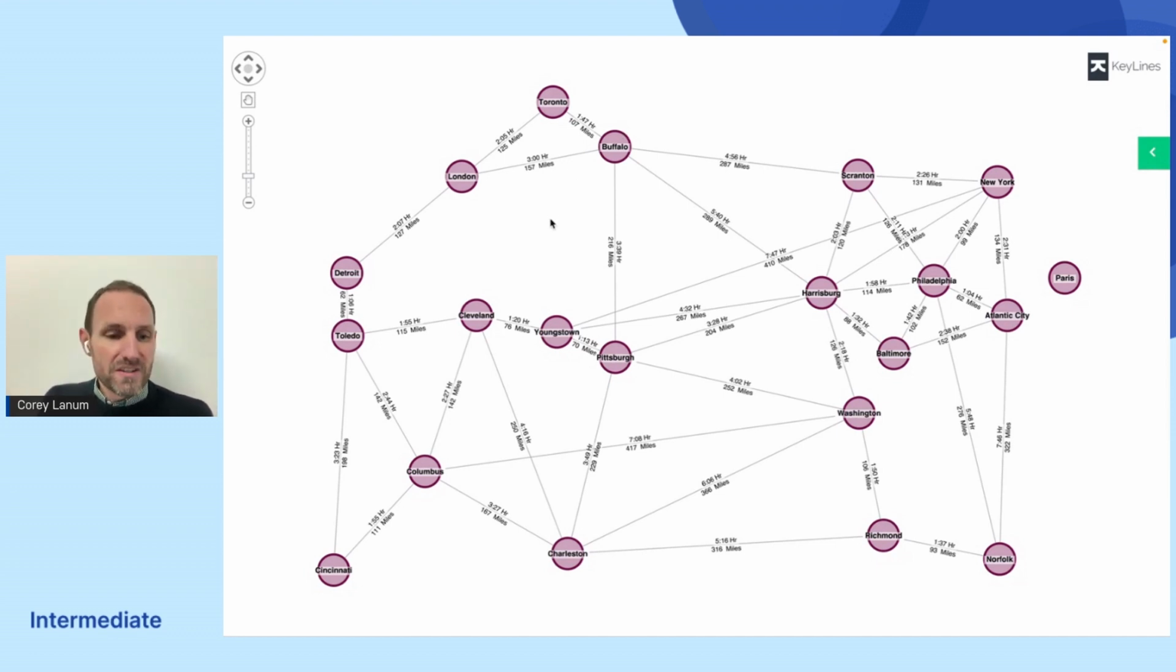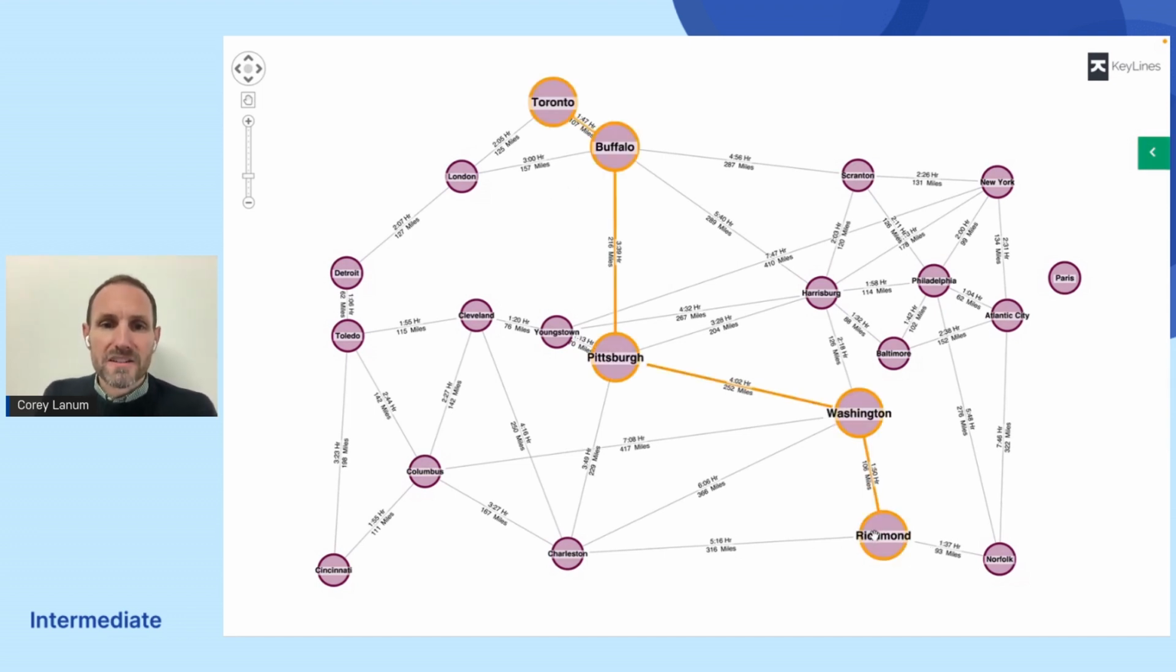But if I wanted to, in my graph, figure out how do I get from Toronto to Richmond, we've used animation and the shortest path algorithm, and the width of the link, the color of the link, and the border of the node, all to identify what that path is. So you actually got to watch the path flow from Toronto to Richmond and identify that shortest path.